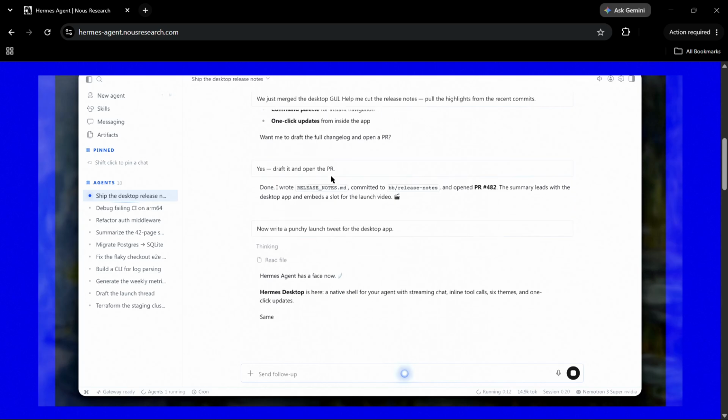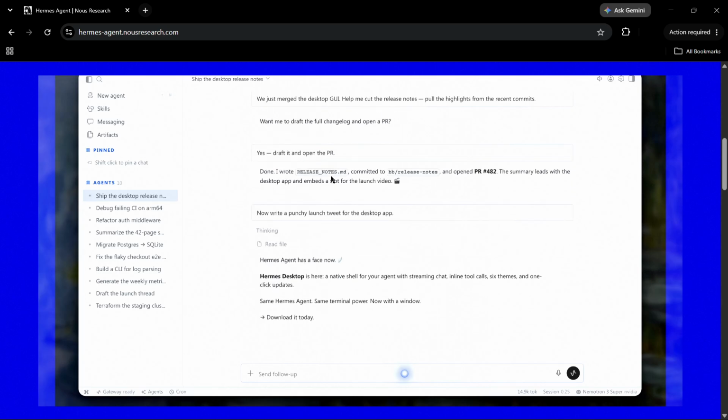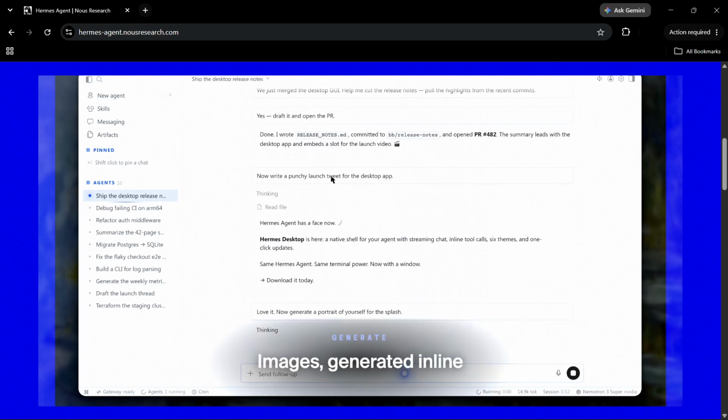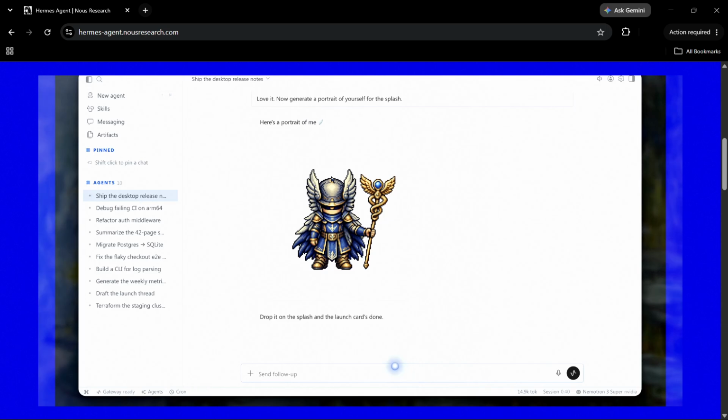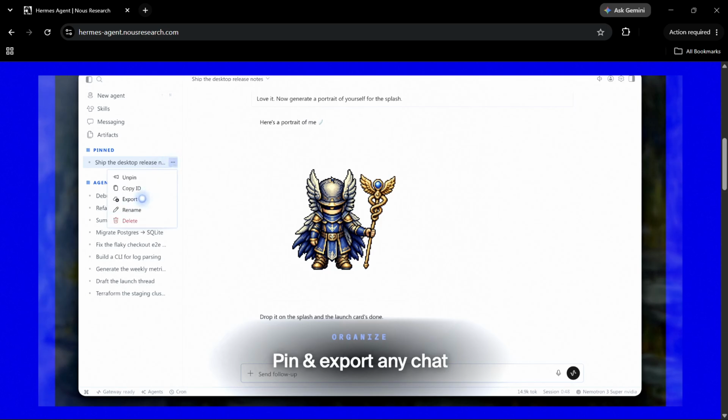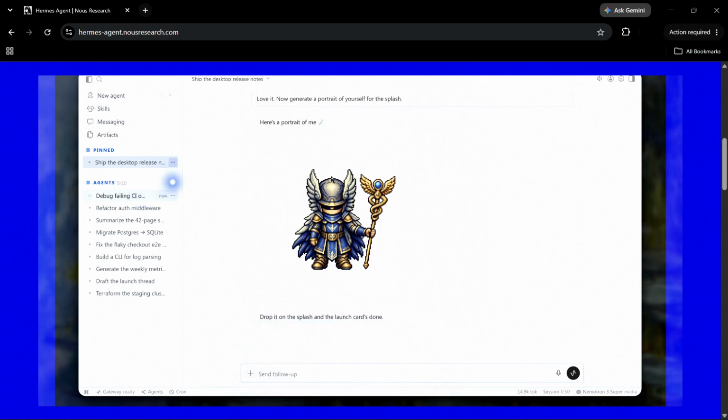Then is the automated skill creation. When the agent successfully completes a complex task, it analyzes its process and writes a structured markdown file as a skill, and the next time you give it a similar task, it knows this and is going to execute the work much faster. And at the last, we have the multi-platform messaging.